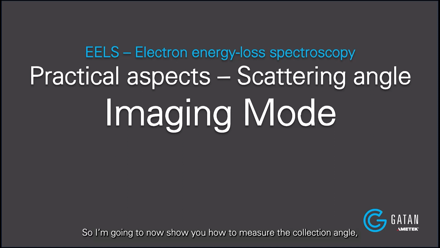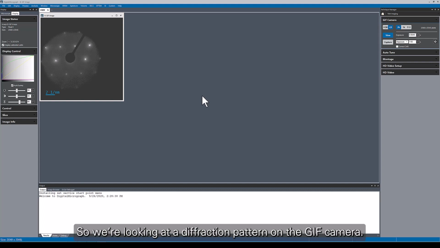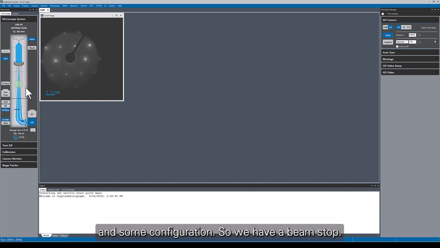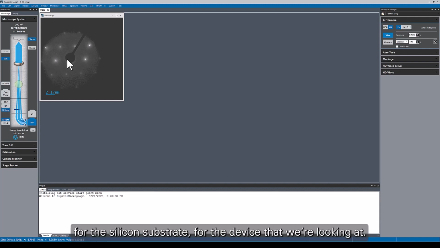So I'm going to now show you how to measure the collection angle when we're in TEM mode. Right now I'm in diffraction mode, so we're looking at a diffraction pattern on the GIF camera. The Continuum has a beam stop in some configurations. So we have a beam stop. What we're looking at is a beam stop on the parallel diffraction pattern for the silicon substrate for the device that we're looking at.